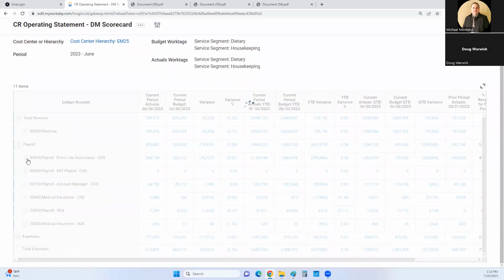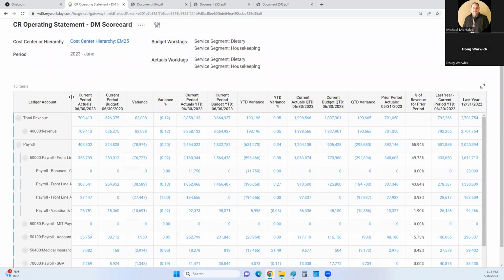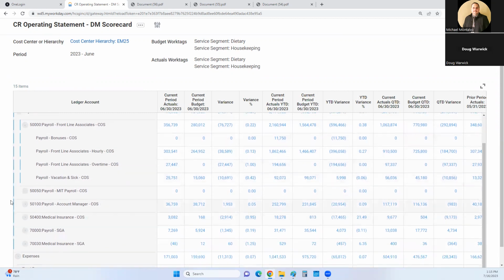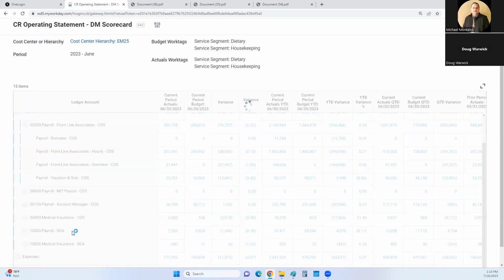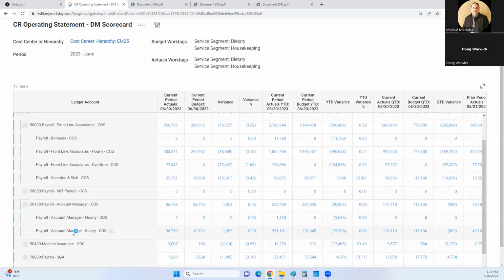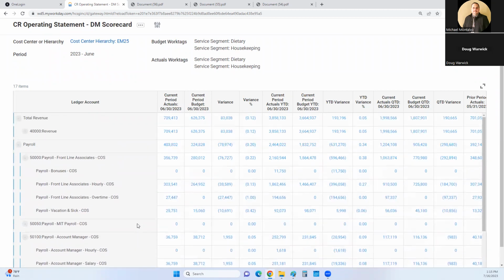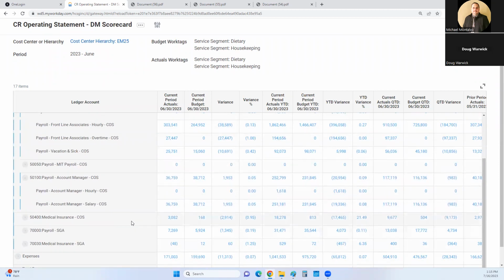I look at frontline associates. Raw cash here, 100% controllables. Account manager had accrual on your page, right? Looks like it. Controllable, not on the DM. That's why the DM scorecard is so important. This is raw cash. So there's no games here. This is all the controllables.